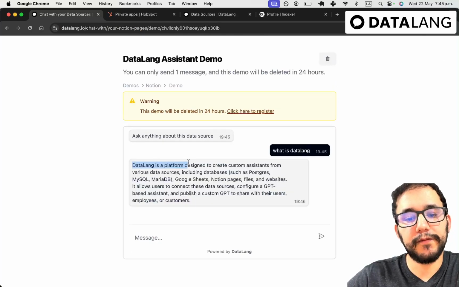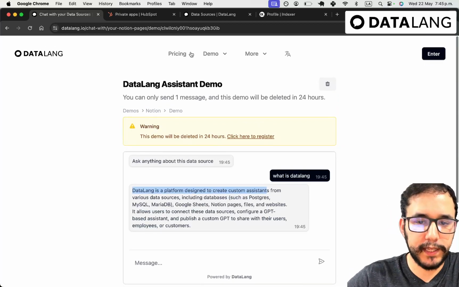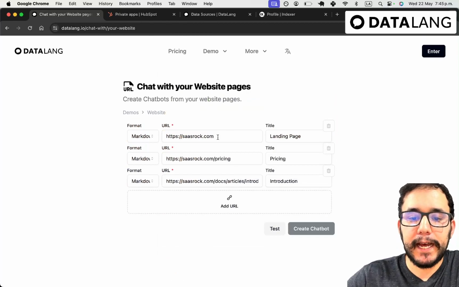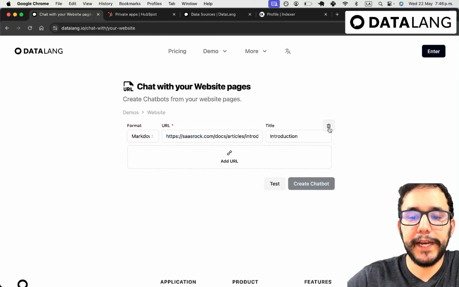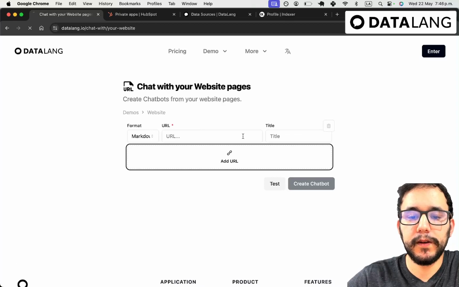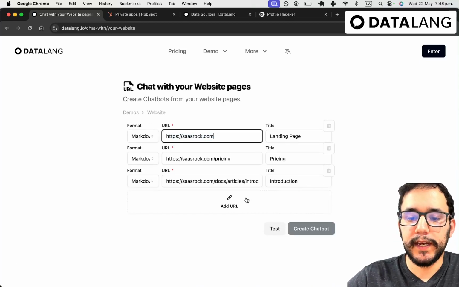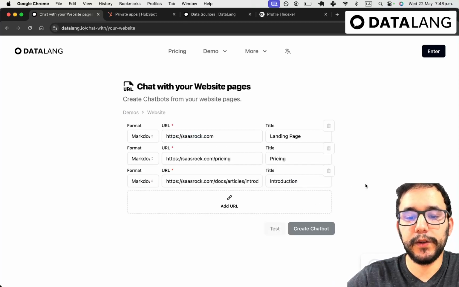And DataLang is a platform designed to create custom assistants from various data sources. So that's correct. Now let's try with websites. I already have some pages, but I can add a custom one or just try it out with these 3 URLs. Now I can test these URLs.